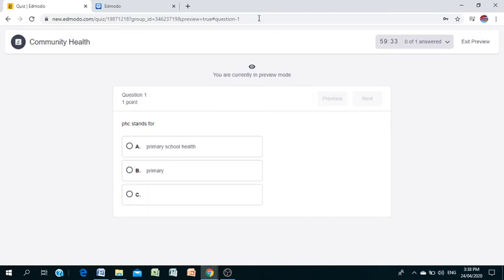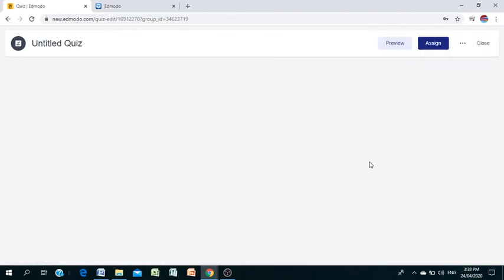Okay, so this is the preview. If you click there, you can select one of the three answers, and as you can see here, there's a mistake. This last one is not visible. So I can go back and fix it before I assign.